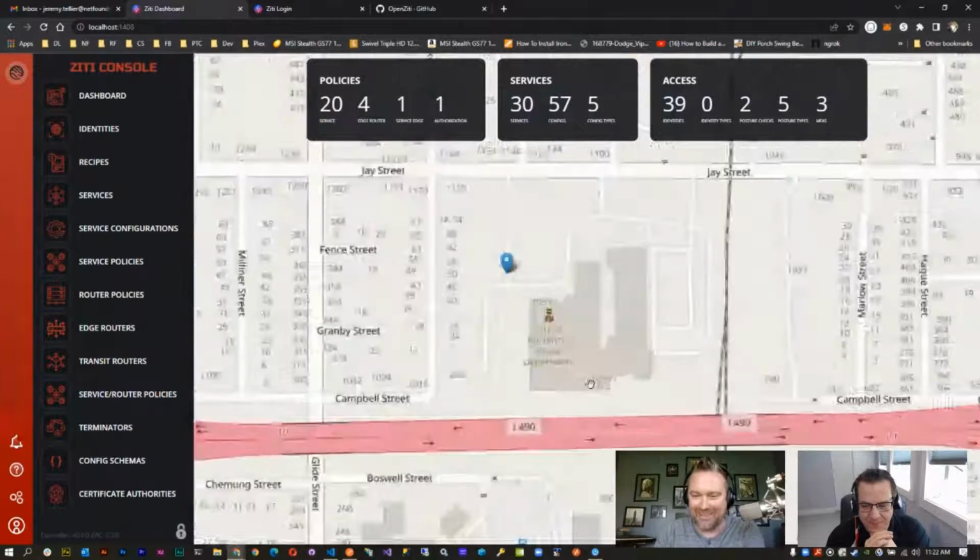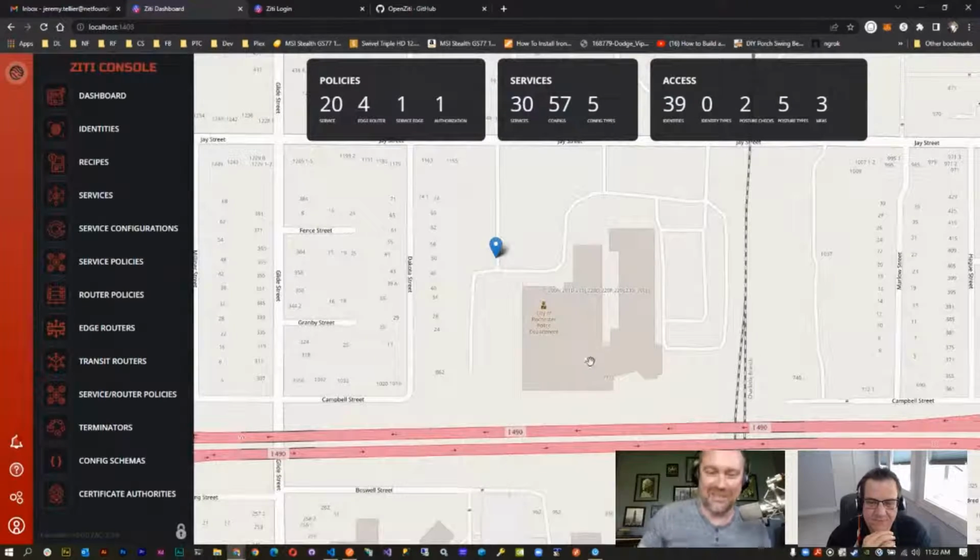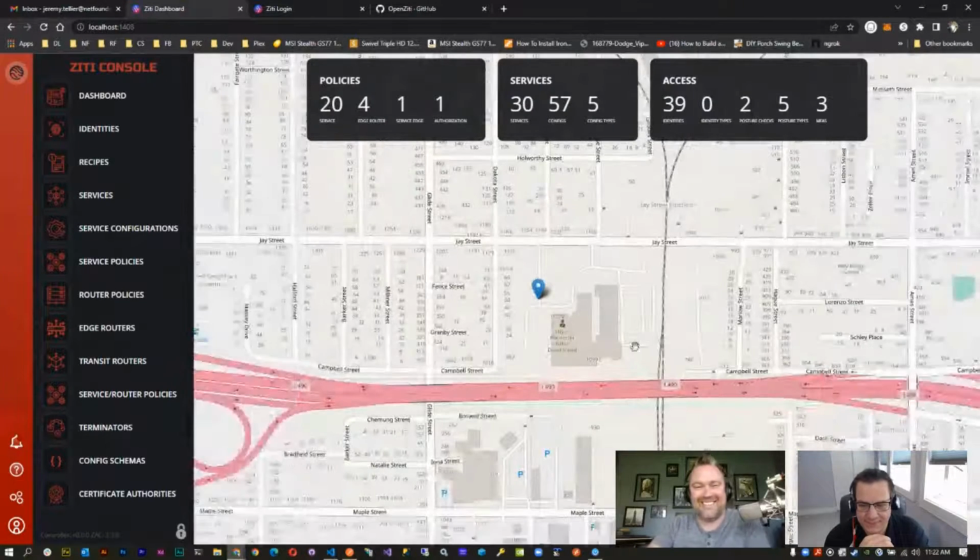I'll do that. It happens to be at the City of Rochester Police Department, so I don't know if I'd want to do that. Piece of cake. Yeah. Okay.